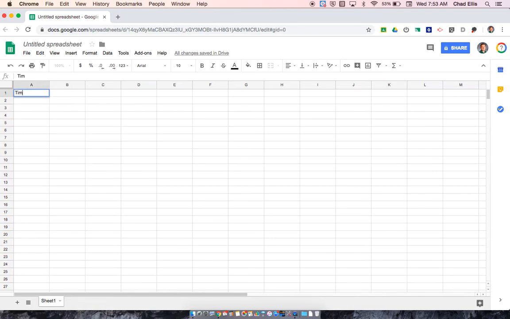So for my X, we're going to have time. I'm also going to include the units in parentheses that I was recording my time in, which in this case will be minutes. My Y value is going to be temperature, and in parentheses, degrees Celsius. Then I'm just going to input my data. So I'll do that for us real quick.